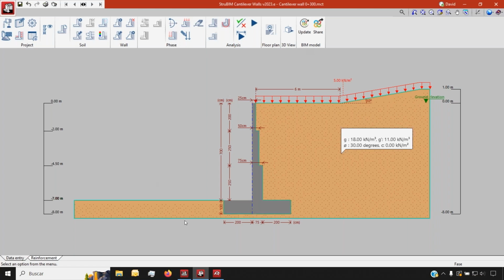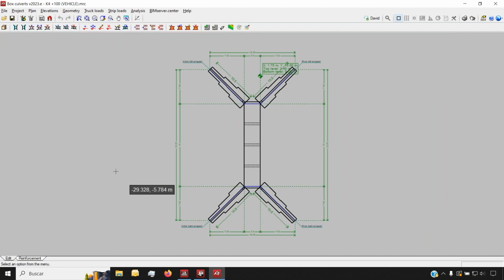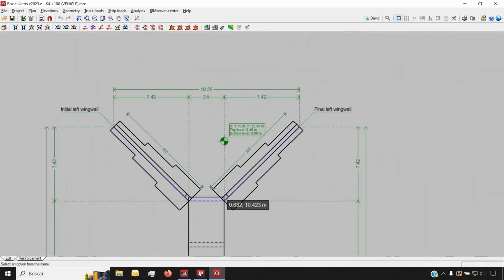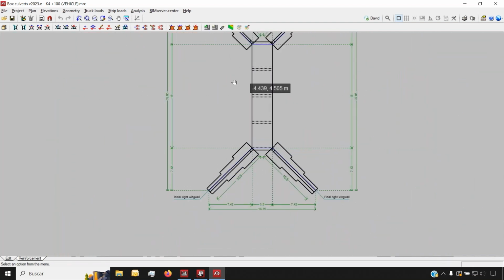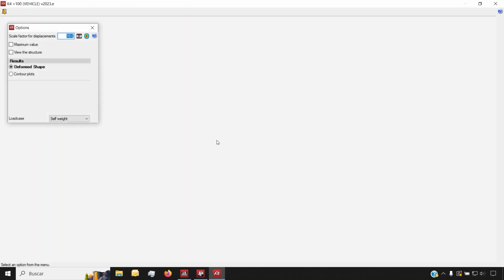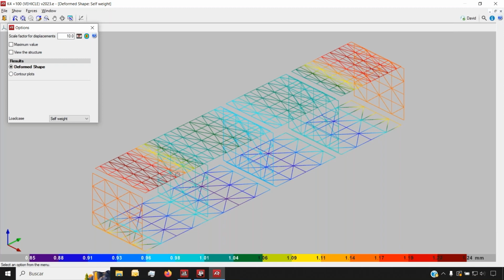And last but not least, we also have box culverts in here, which you can either design manually or you can use the included wizard that we have in here. So if you want to easily design a box culvert like this one in a couple of minutes time, that's something that you can do quite easily. You can see that we can work with wing walls like this one. And of course, we can have a finite element model like this one with the final results for our box culvert.